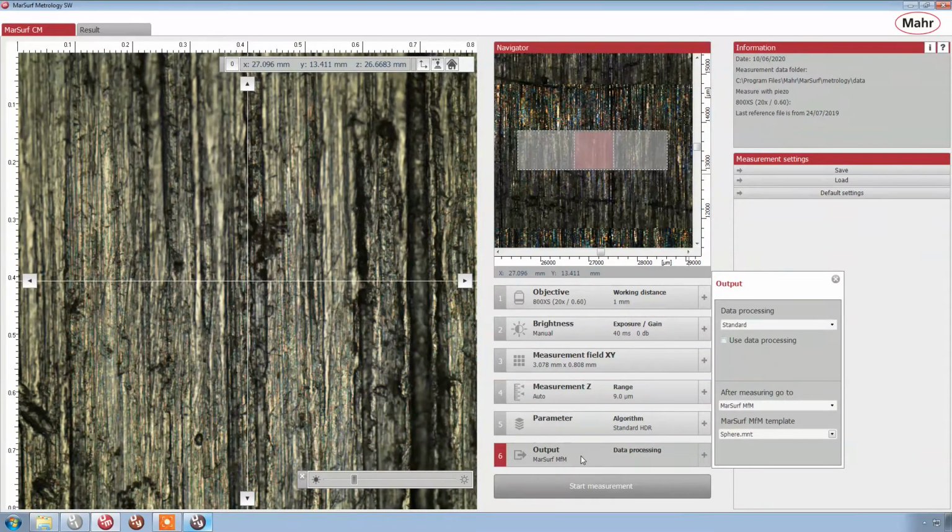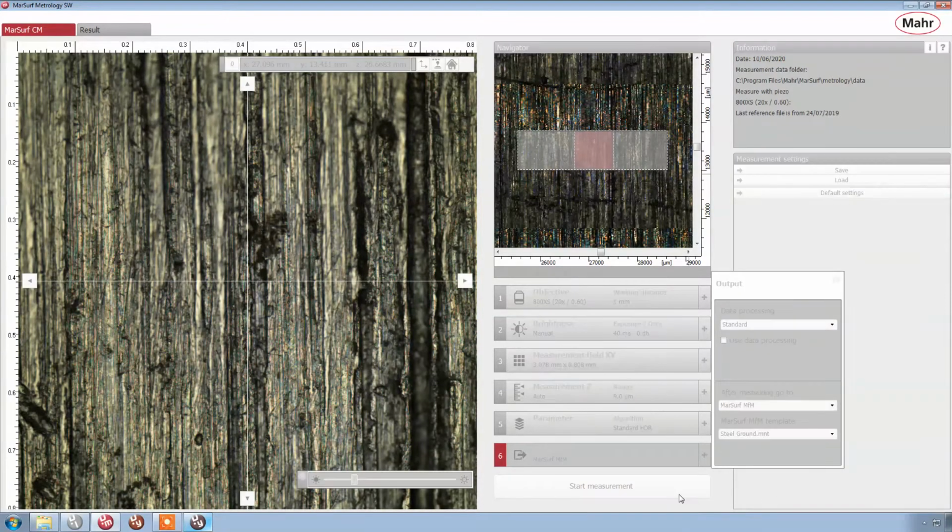Finally, I have to tell the system what to do when I'm done doing the data acquisition. The first portion of that is data processing. That's post-processing. If I want to use post-processing, I would check this button. Generally, we don't need post-processing with this technology, except for some special cases. But for the measurements we're doing today, no post-processing needed. We keep that unchecked. The final step before I hit the start button is I have to tell it what report I want to send the data to. In this case, I have a pre-made report called steel ground for this particular surface. I'm going to choose that report. It's all set up for this measurement. All I have to do now is hit start.